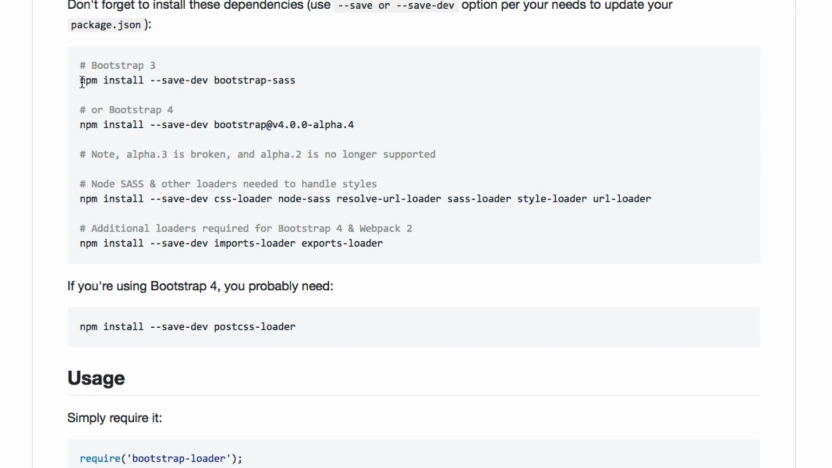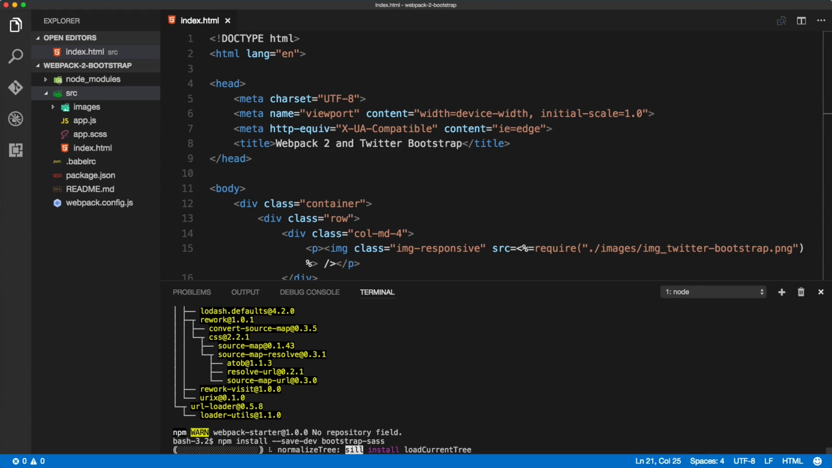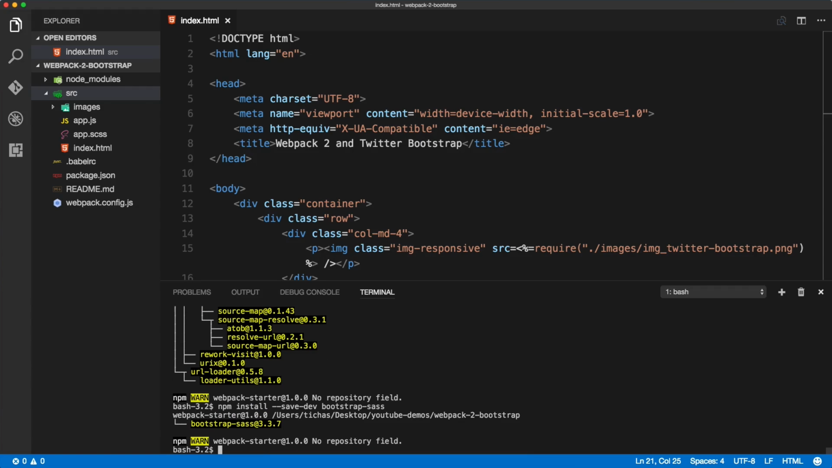We need to install Bootstrap 3, so the bootstrap-sass project we need to install as well. If you're following along and want to install Bootstrap 4, you will need to install the Alpha 4, but in this tutorial we will install Bootstrap 3. So let's copy this, paste it in, and now we're installing bootstrap-sass.